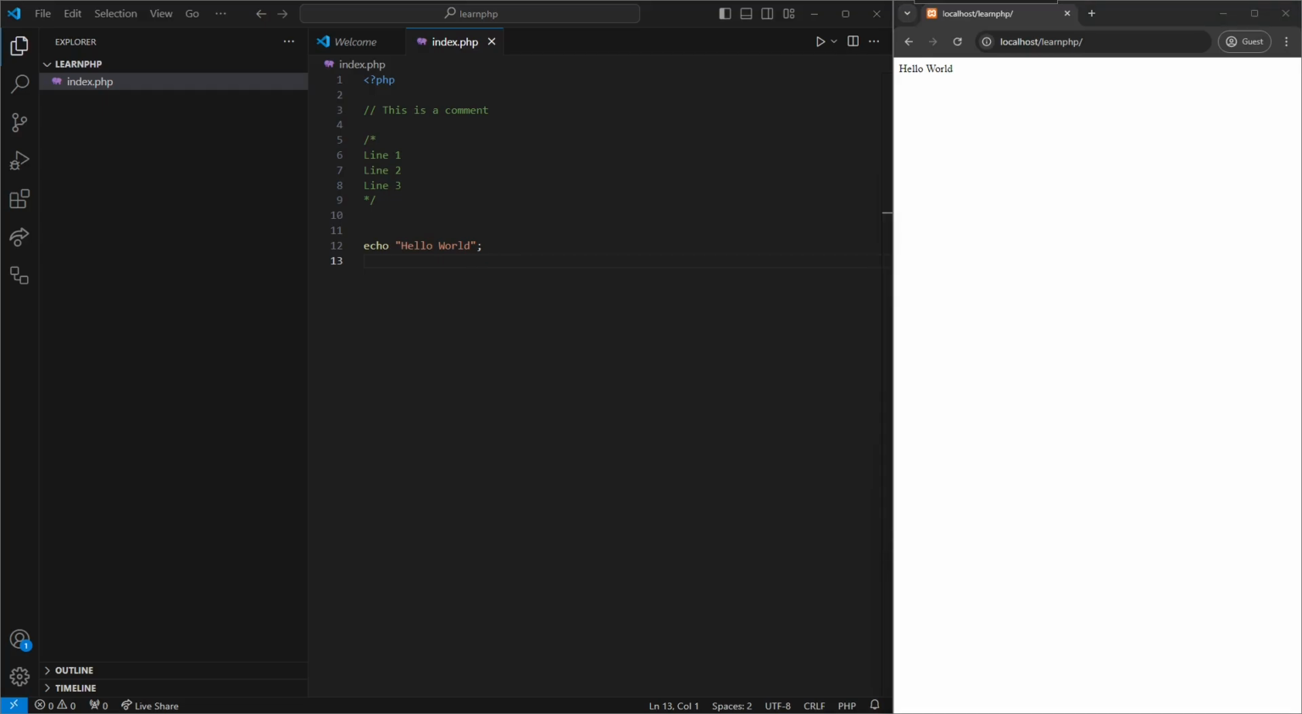And that is because if you add the closing tag and you still have lines or other unwanted white space after your closing tag, you could run into problems when you try to do certain things within your code. And that should be it for our syntax. Next, let's look at some data types.